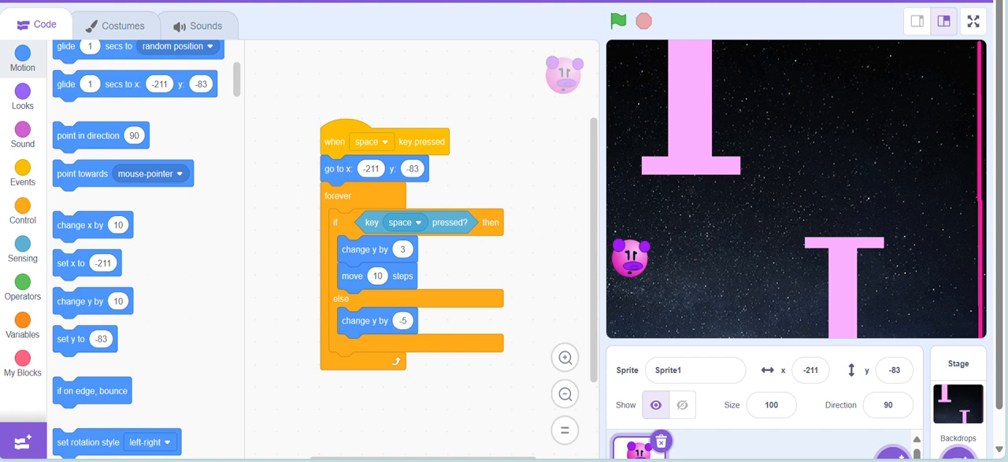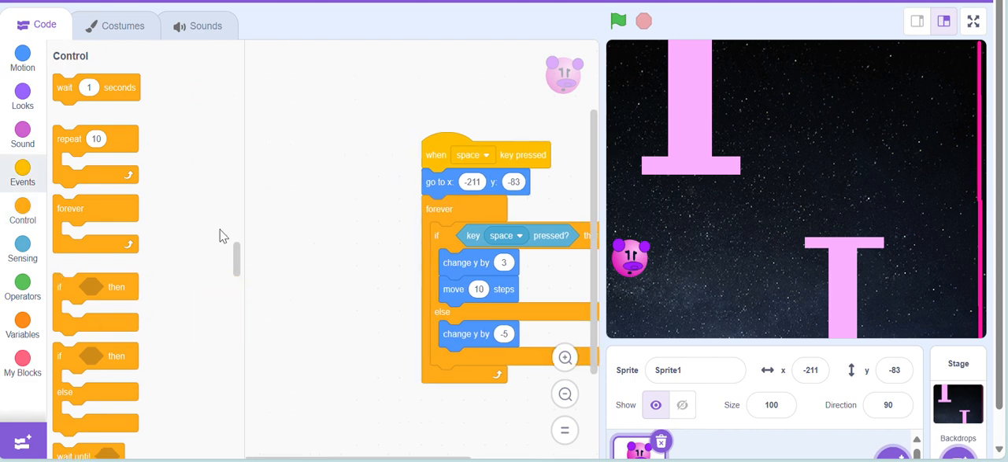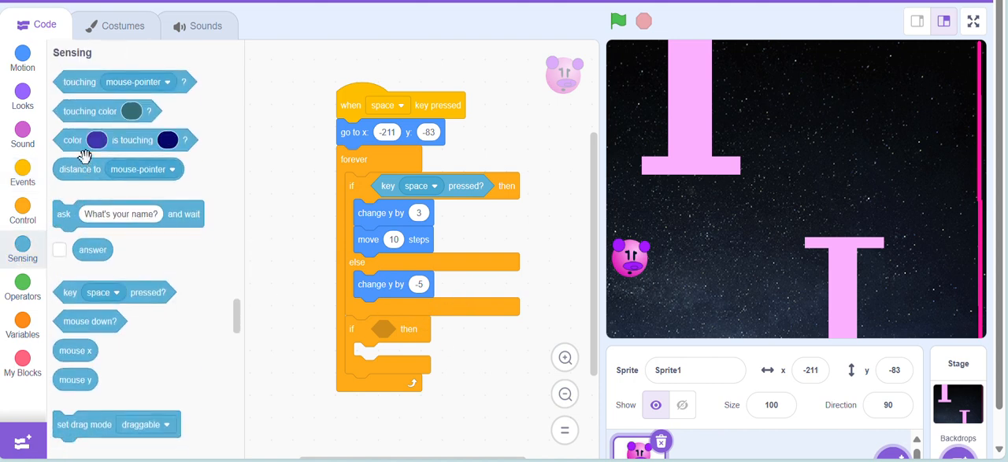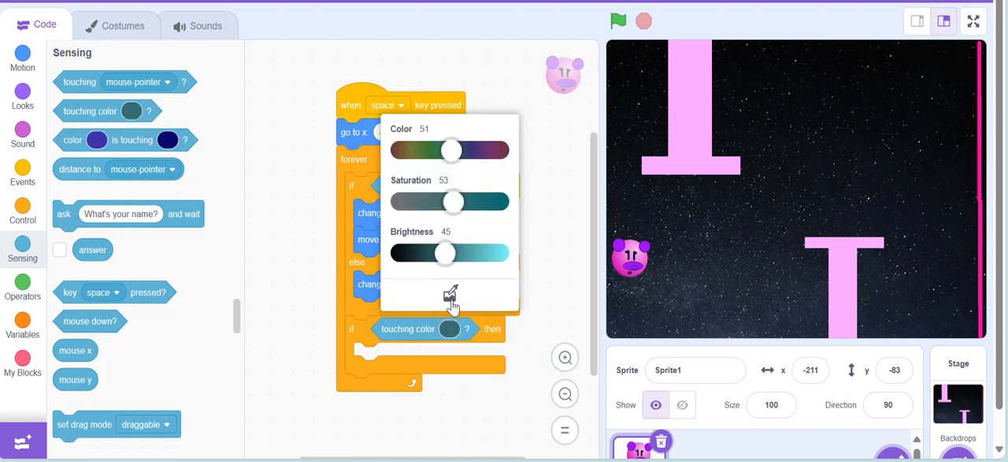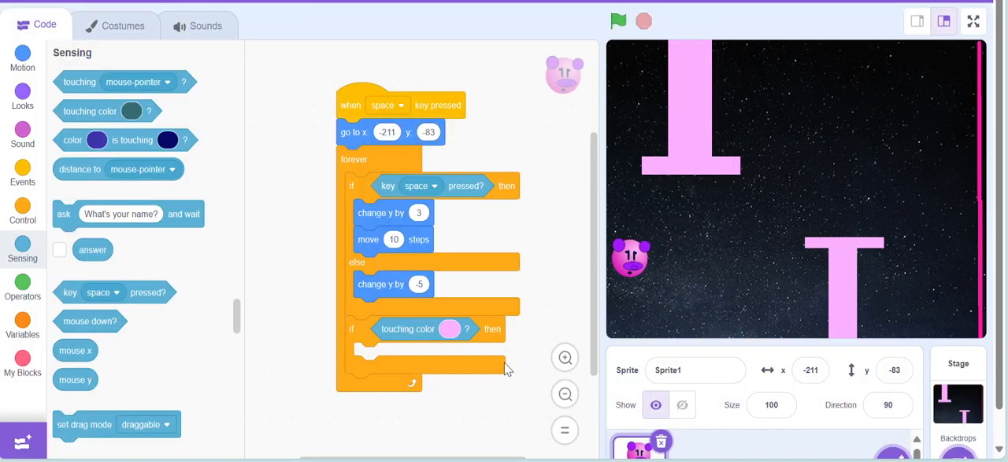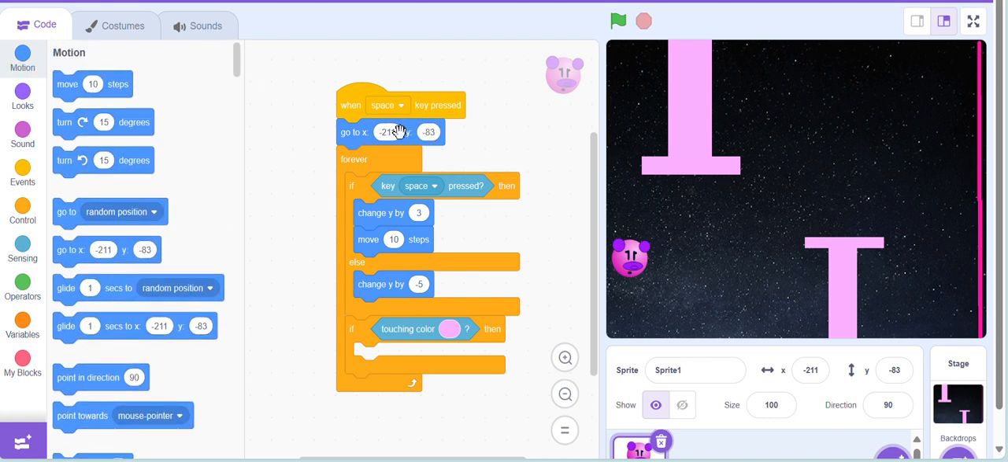After you do that, then grab yourself in controls an if then, go ahead onto sensing. If touching color, tap onto the color, go onto here, grab the color that you want. Now go ahead and go onto motion and grab yourself the same location that you had in the beginning.